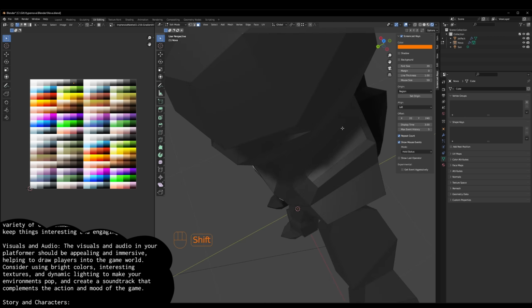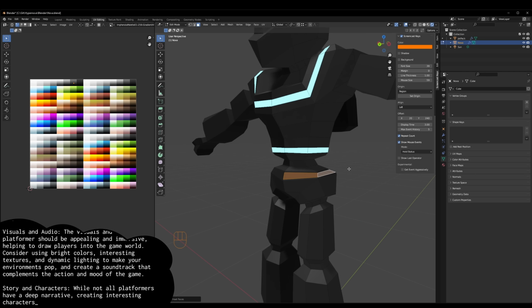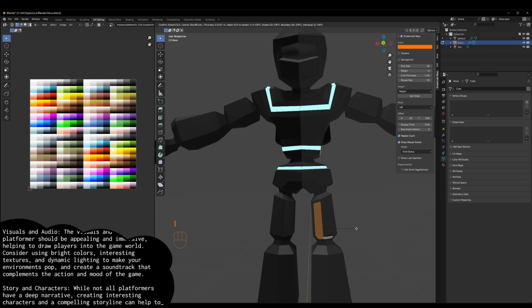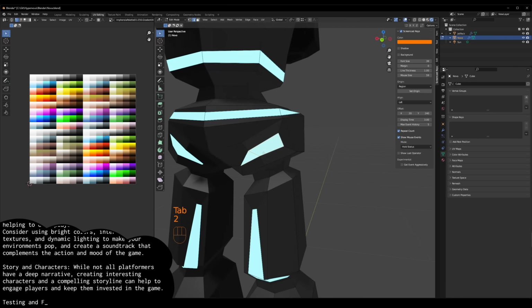Story and characters. While not all platformers have a deep narrative, creating interesting characters and a compelling storyline can help to engage players and keep them invested in the game. Testing and feedback.